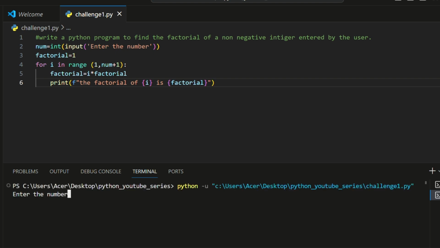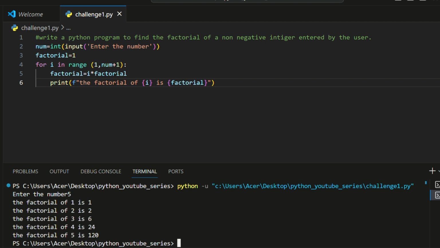Enter a number, I should say 5. So the factorial of 1 is 1, 2 is 2, 3 is 6, 4 is 24 and 5 is 120.